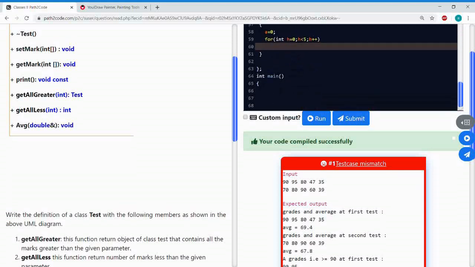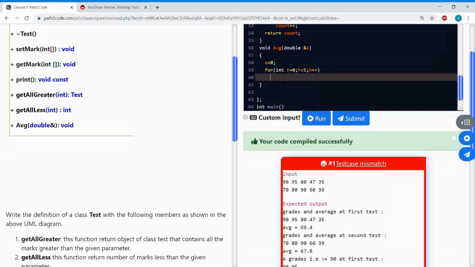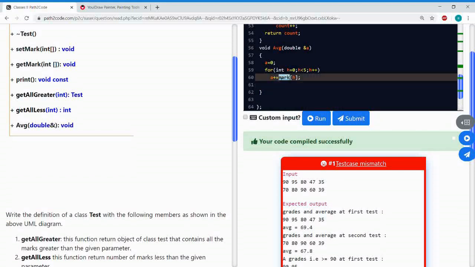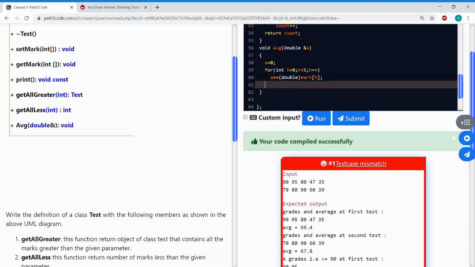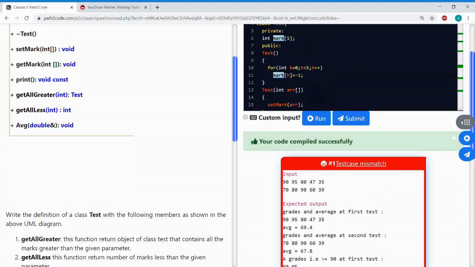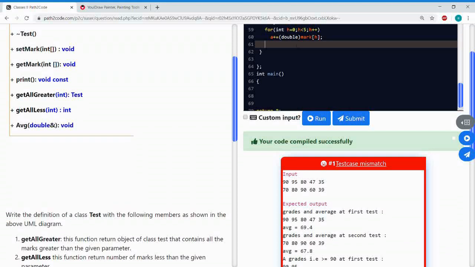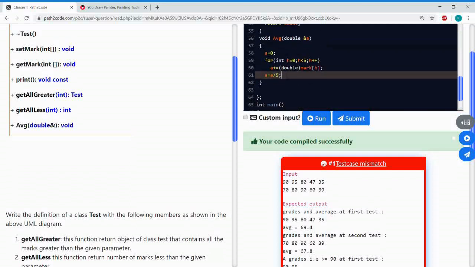We sum the marks, then divide them by their number. That's the average, actually. So A plus equal mark of h, so we have all of the marks in A. Here we need to use a double cast. It's not strictly necessary, since sometimes the compiler implicitly casts it, but let's use the cast, since it was an array of integer values, just to be sure, because it depends on the compiler. So A equals A divided by 5, since we know there were only 5 grades.